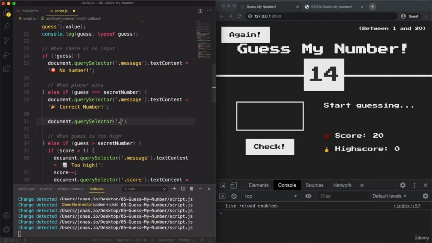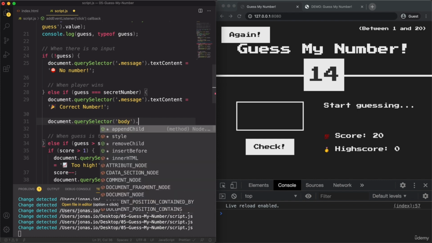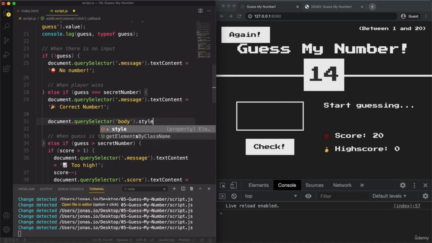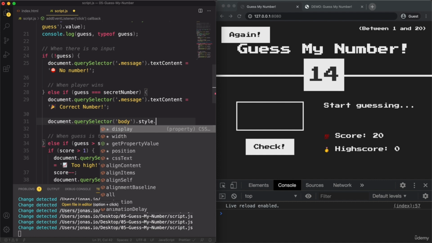So there's no dot because that's for classes. It's just really the element name. And since there's only one body, it's going to work just fine. So here we select the body and now we want to change the CSS style. So here we need to write style. So we access basically the style property of this element, and then another dot, and then the name of the property that we want to change. And in this case, it is the background color.